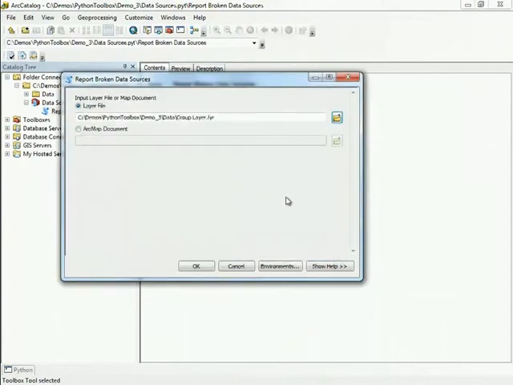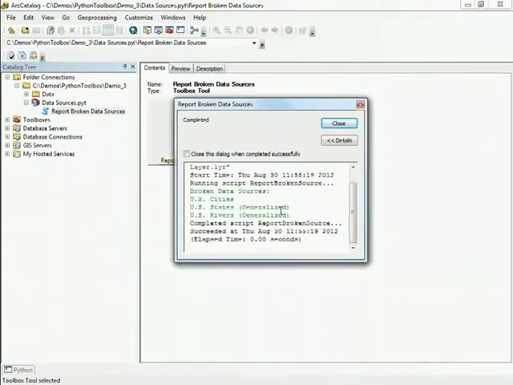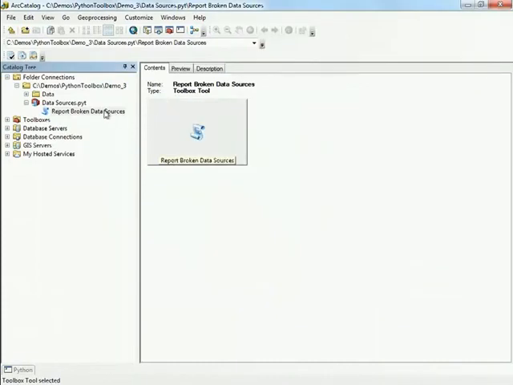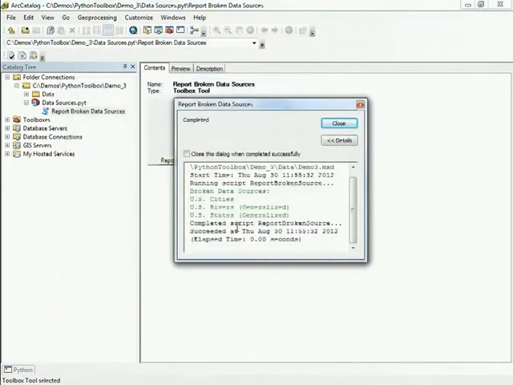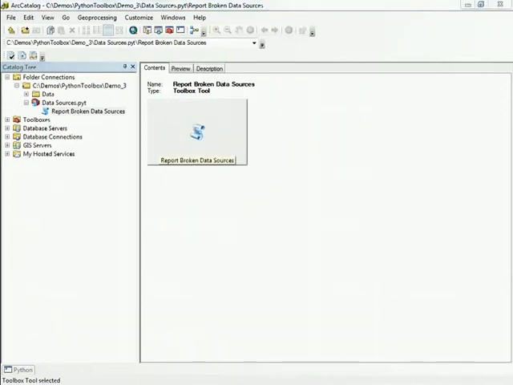So here's my layer file. Add that. Run it. I can see here that it's indicating that there's several broken data sources. This was a group layer that had multiple layers. I can do the same thing for a map document. Go ahead and select it, run it. Again, broken data sources for that map document. So this was just an example of leveraging a composite data type to accept multiple types of data for scenarios that make sense. And this logic makes sense to either select a layer file or a map document.